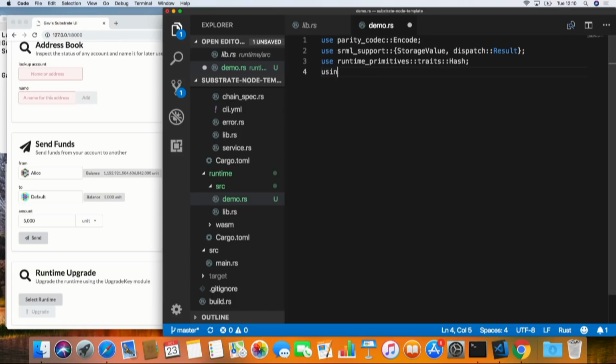And finally, we're going to use a couple of the utilities and modules from the other runtime modules. In this case, we're going to use balances to do stuff with balances. We're going to actually require that as our trait. So all modules have this configuration trait. We just call it trait. It goes in the module at the top. And you can specify any other modules that it requires. In this case, it requires the balances module.